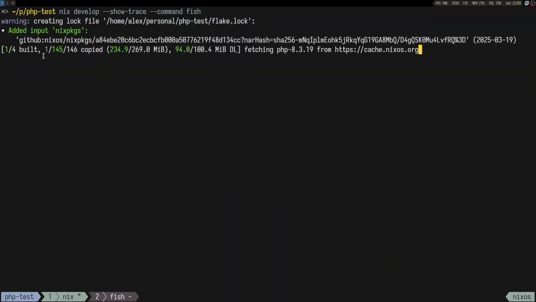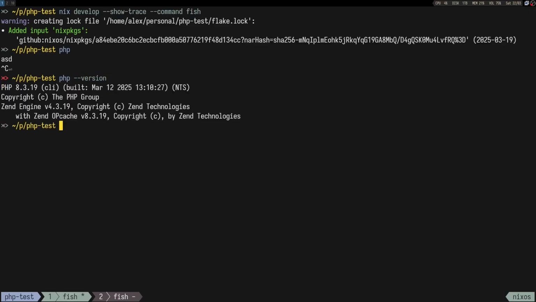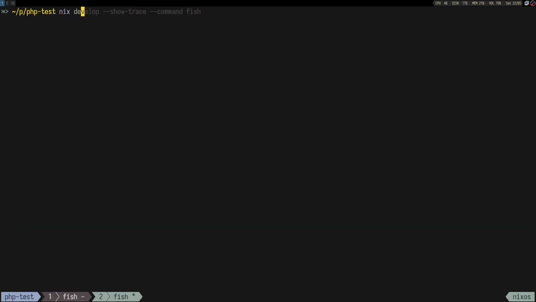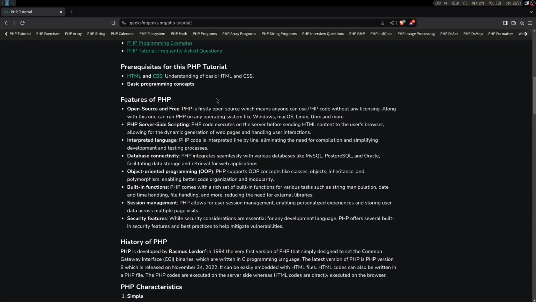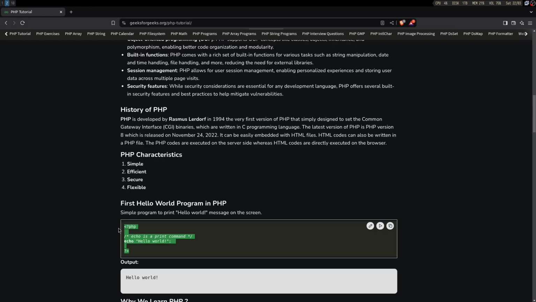So yeah, after this thing is gonna download PHP, let's see if we can run PHP. So it does something. I'm not sure what happened. Let's see PHP version, PHP help. Okay, interesting. So let's try to create a main file and let's see if we can get a hello world. That's the first step usually in all my projects.